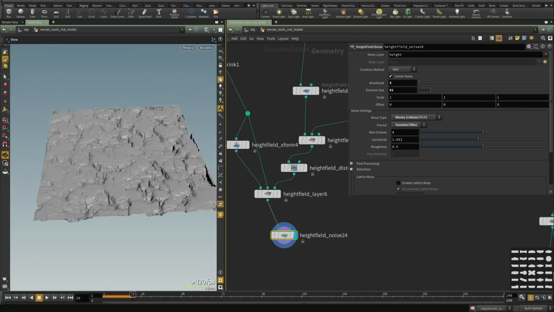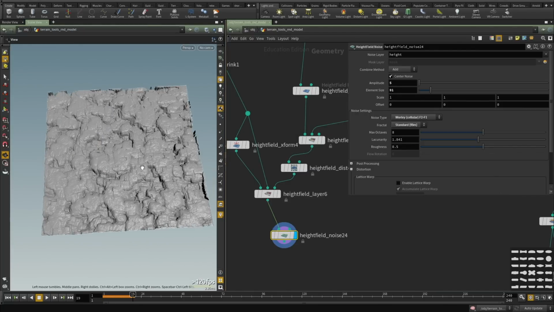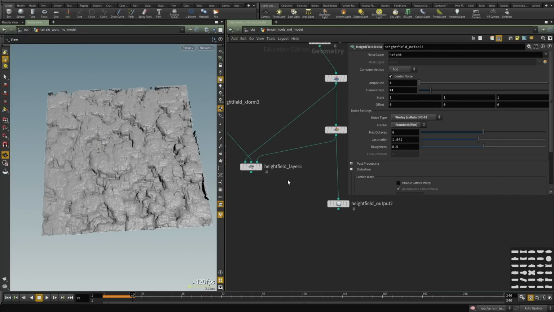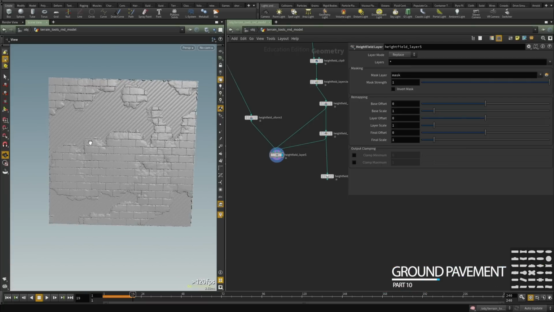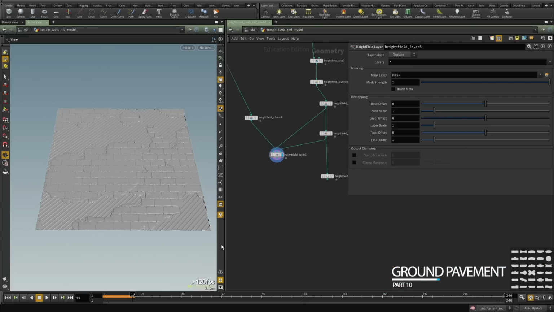Cool. I think that's pretty much it for this video, and for the bricks we're going to move on to do something a little bit more complex. So now we're going to continue and start creating something a little bit more complex.